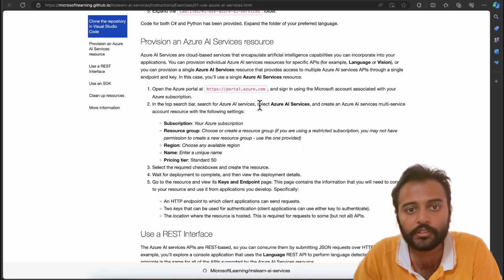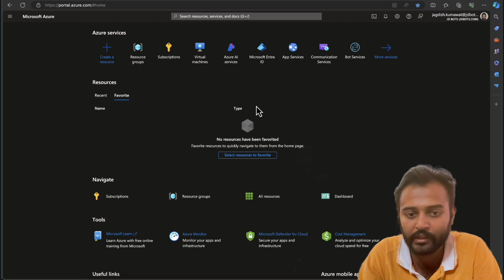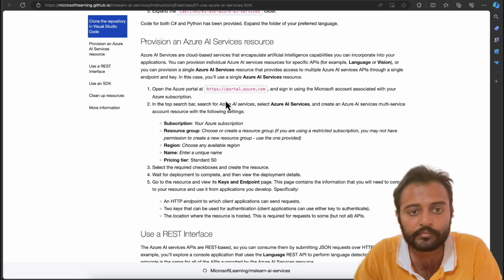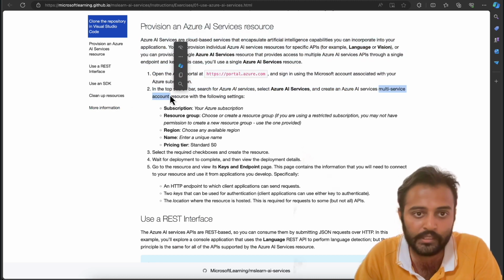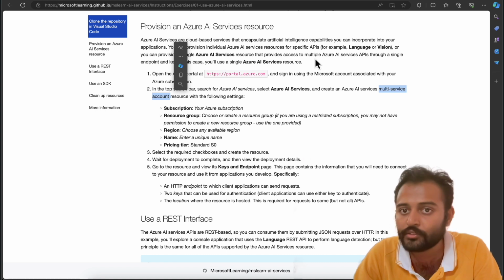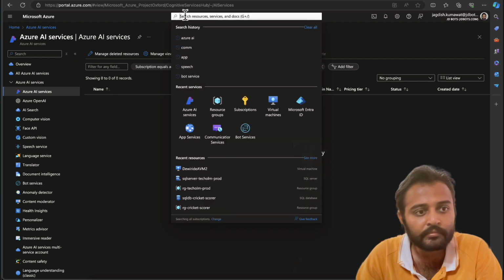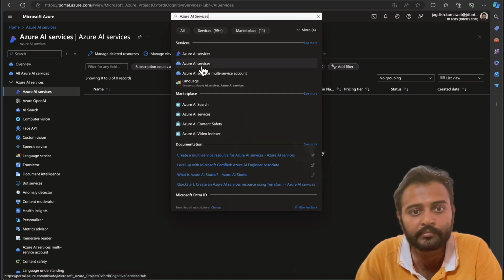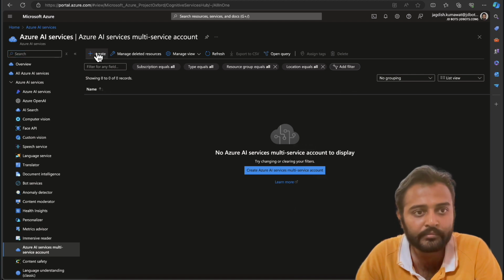So we are on the Azure portal. If you do not have an Azure account, as I said, you can sign up for free and get $200 credit. This is the home page of Azure, similar to this. Then I'll be searching Azure AI Services, and I'll be making use of a multi-service account. That means a single resource can be used to connect to multiple Azure AI services. Yeah, this one. Azure AI Services, multi-service account. So let's create that.